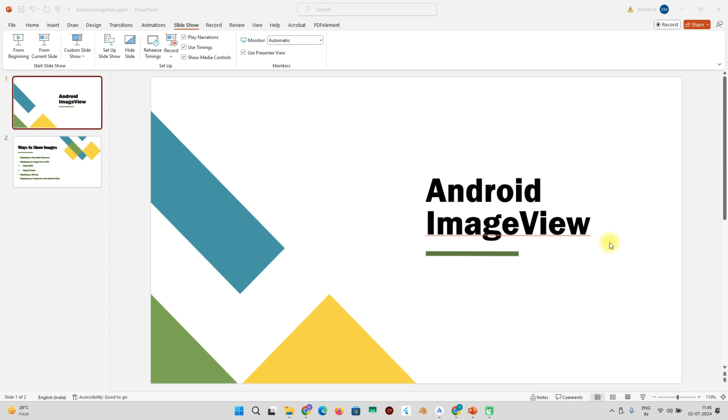In this video, I am going to explain the Android ImageView. If you are a beginner or you have some experience in Android development, you may have come across a view called ImageView, which is basically used for showing or displaying an image in your Android app.